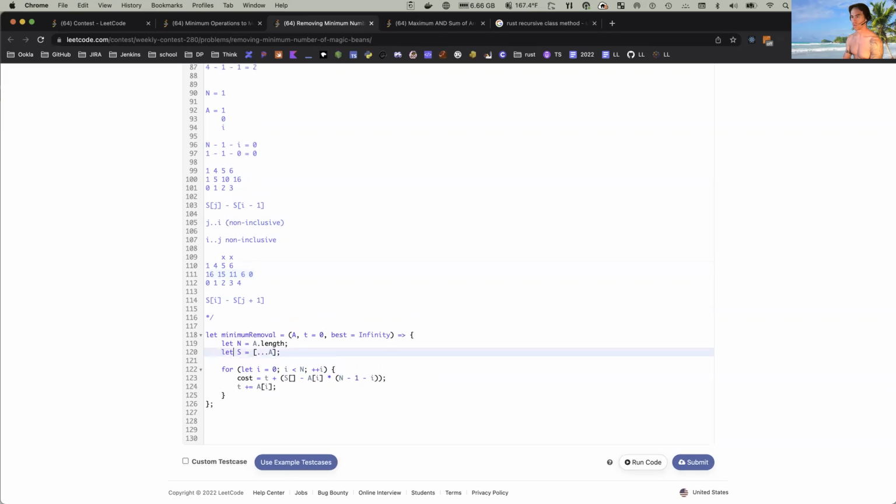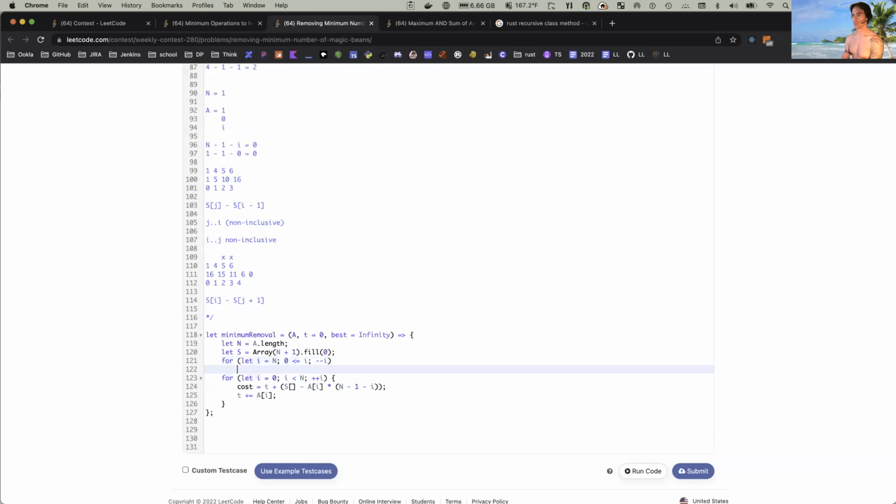S equals array of n plus one, and this is easier to do, right? Fill with all zeros, and for I in range, S sub I, let's go to I plus one. Okay, that'll make it easier on myself to calculate prefix sums from right to left and left to right, put the base case over on the right hand side.